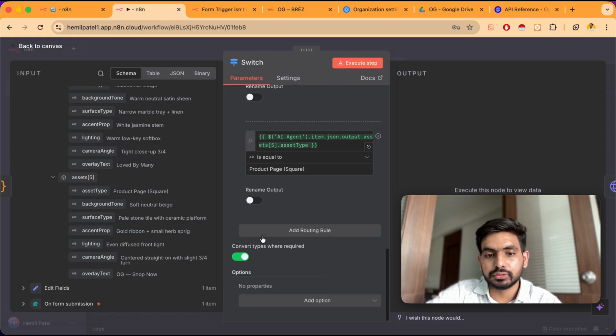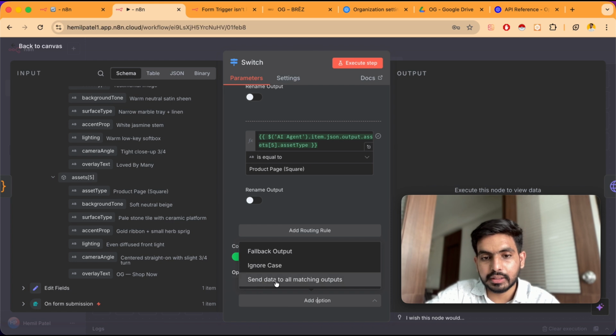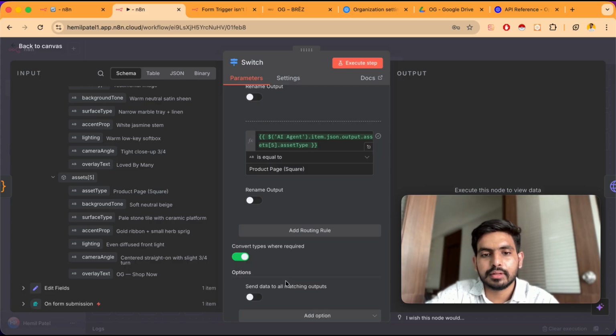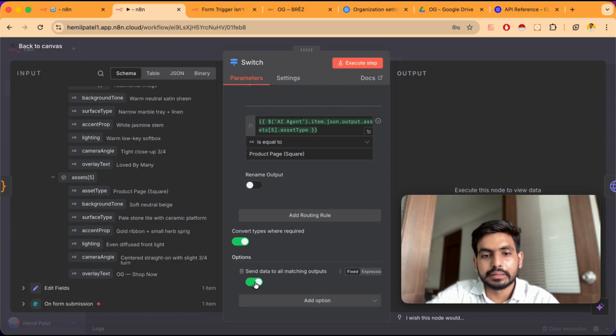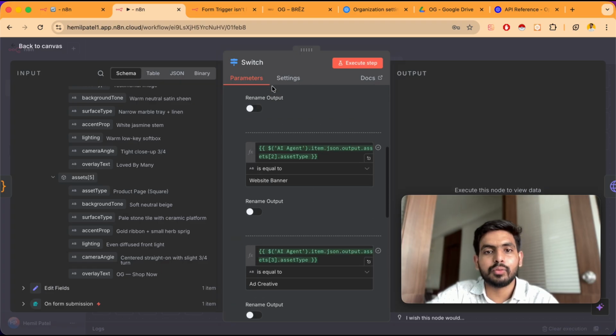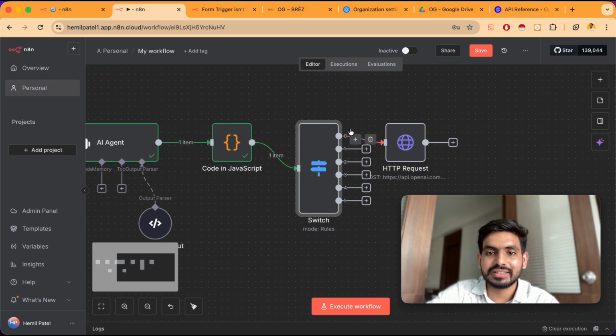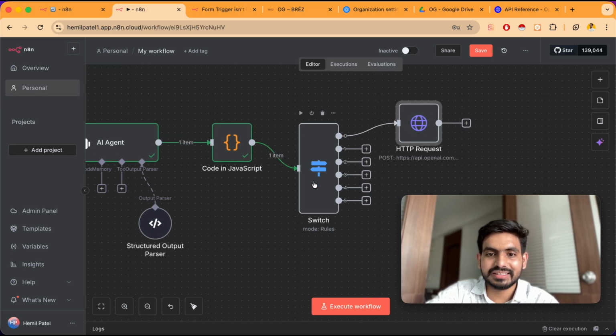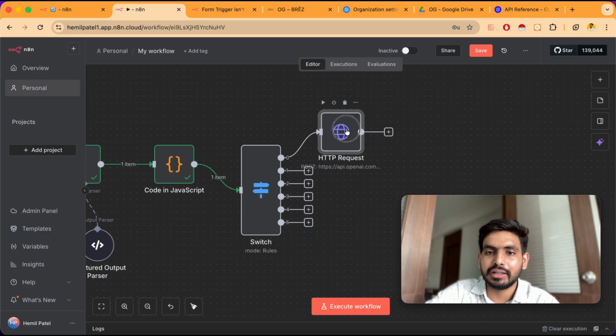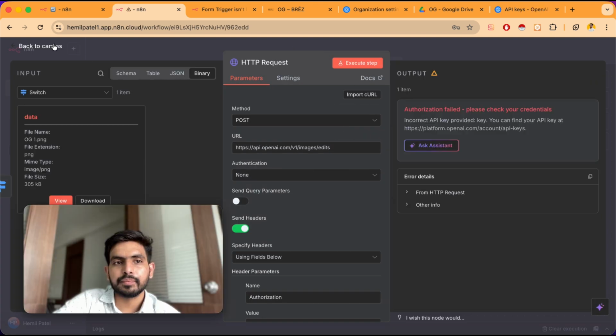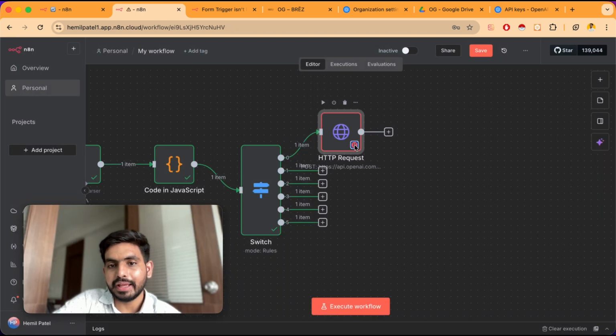Also we need to create an option, send data to all matching outputs here, send data to all matching outputs, and turn this on again. So right now our switch is perfect, and you can see our switch contains 6 different lines, 1, 2, 3, 4, 5, 6, and I'm executing this one. So it gives me one error.